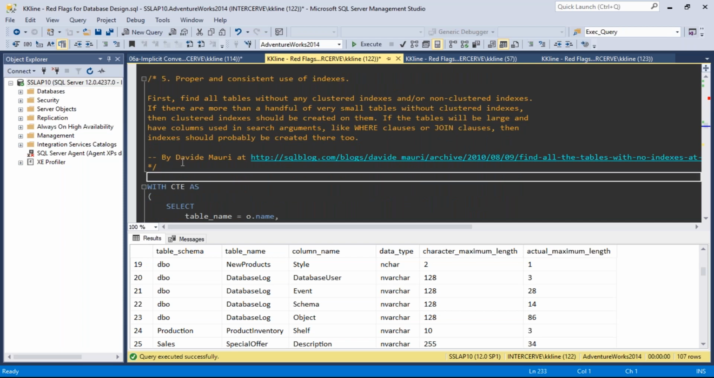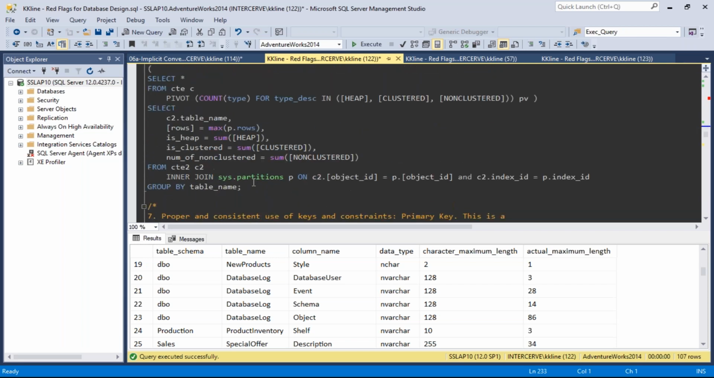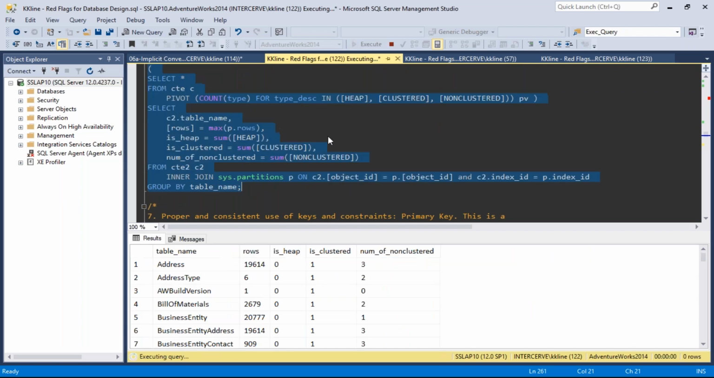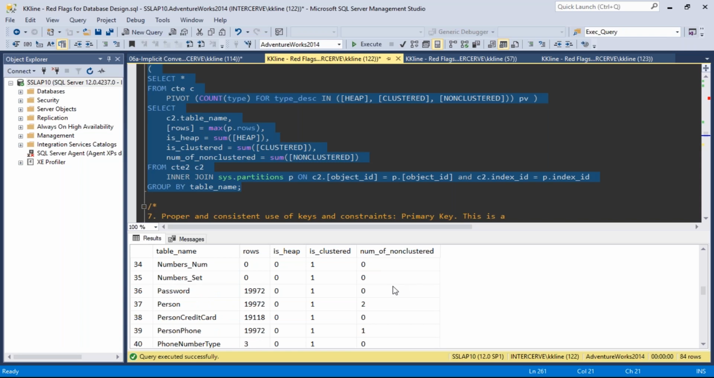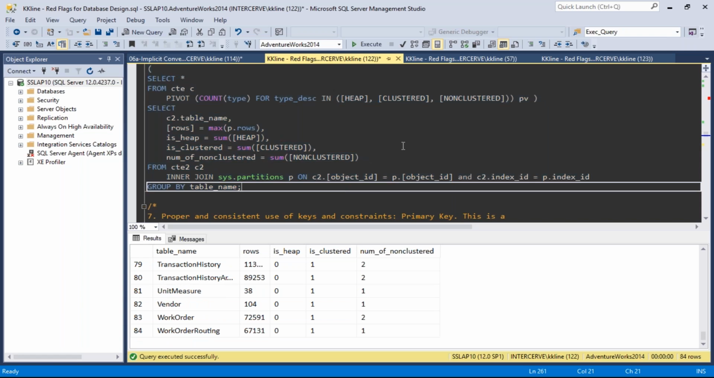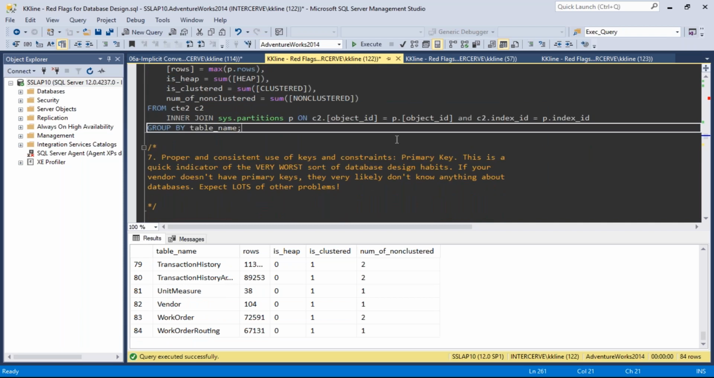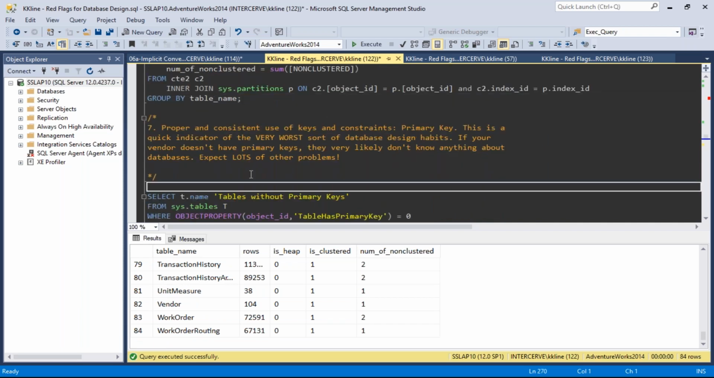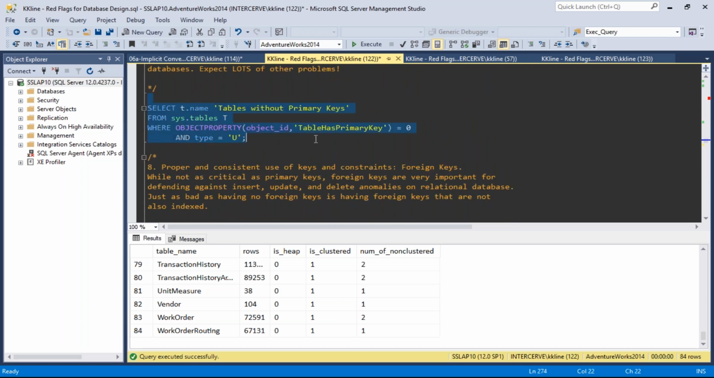Here's a nice little query written by an MVP from Italy, Davide Mauri. Again, you'll have time to go back and look at these afterwards. What this does is tell us if we have any tables that are heaps that do not have clustered indexes. Another thing I'm looking for that might indicate a red flag would be a ridiculously large number of non-clustered indexes. What that often means is I'm too heavily indexed. Maybe I even have redundant indexes. For that matter, there's also a query in here that shows you if you do have duplicate indexes on an individual column. There's checks in here to make sure all your tables have primary keys.